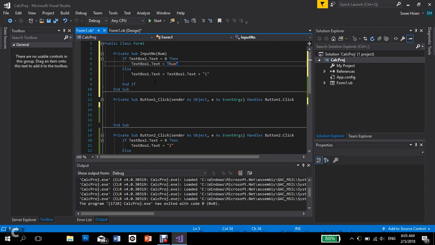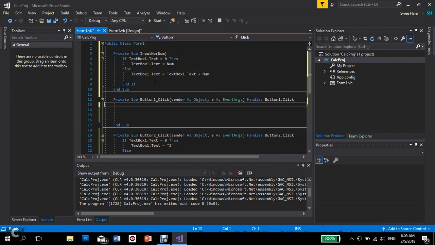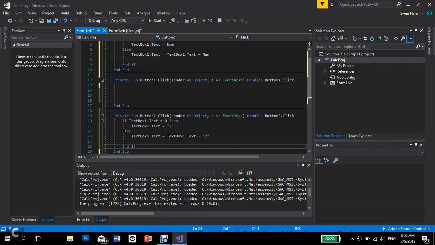Else, okay, let's just put the num. Else if text box 1 is not 0, then text box 1 will have text box 1 dot text, whatever is inside there, plus the number that has already been done. Alright, so how can this replace this whole chunk?